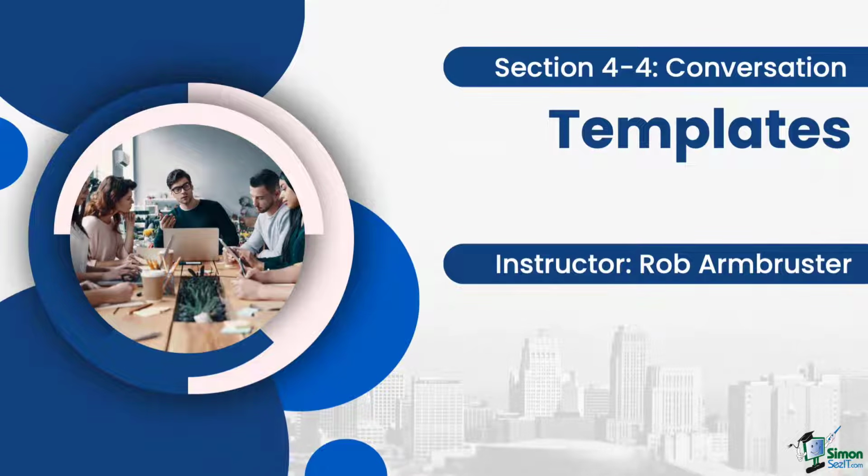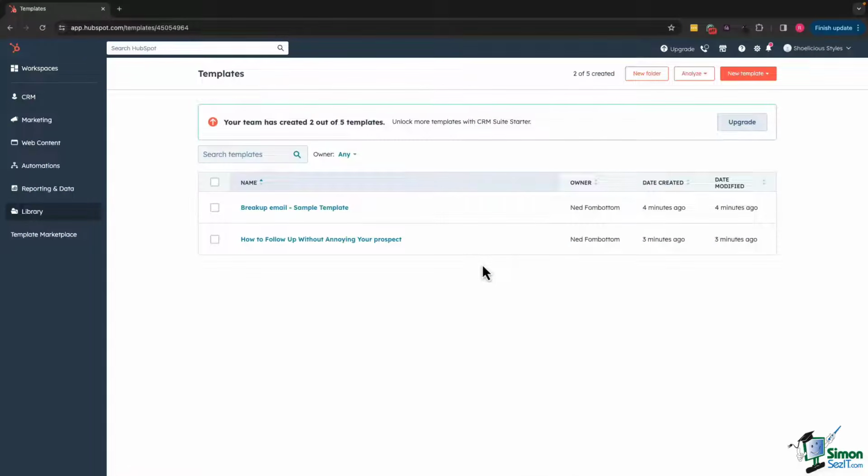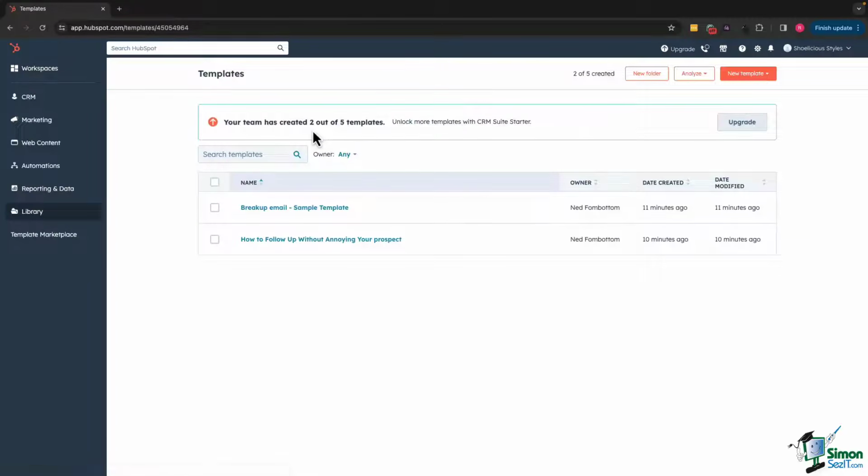In this lesson, I'm going to teach you how to create email templates within your HubSpot account. And you may be wondering, okay, what is the difference between a snippet and a template? Well, the answer is they're very similar, except templates can only be applied in the context of an email. So here we go. We're going to create a template.